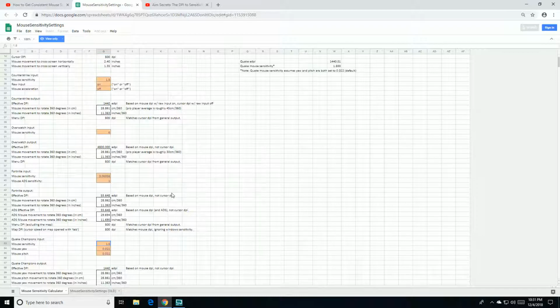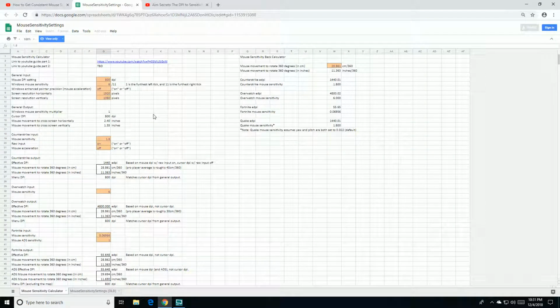I've made other minor tweaks and clarifications. I don't remember everything that I've updated, but one of them was just renaming browser DPI to cursor DPI. I think that tends to just make more sense there. So yeah, that about does it for the updates. I hope you find the spreadsheet helpful.